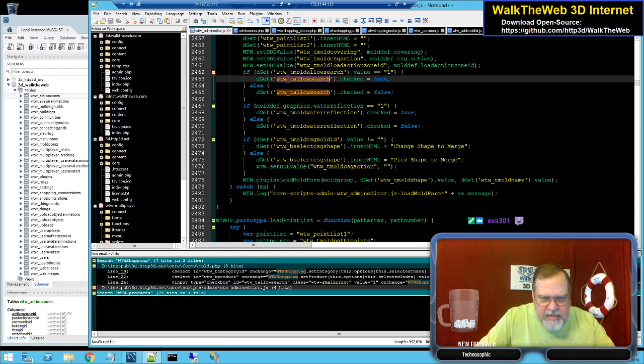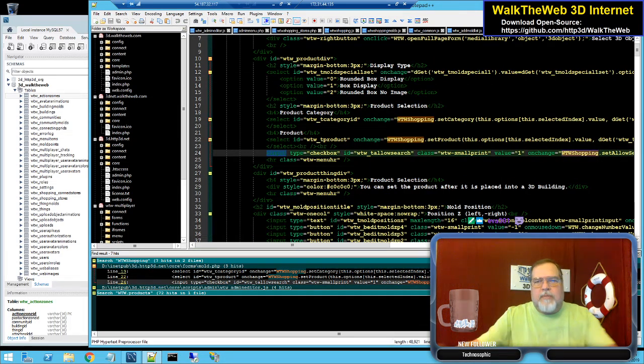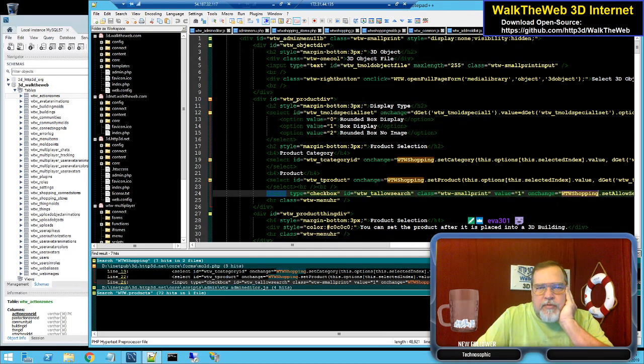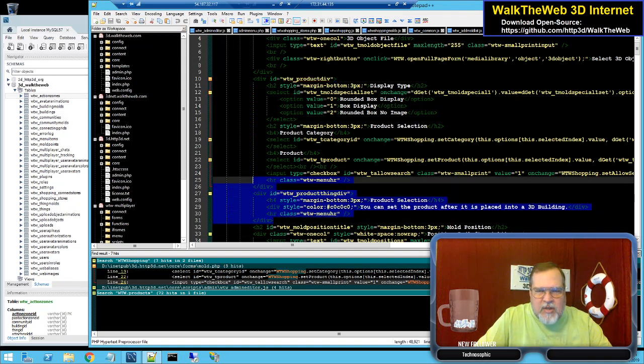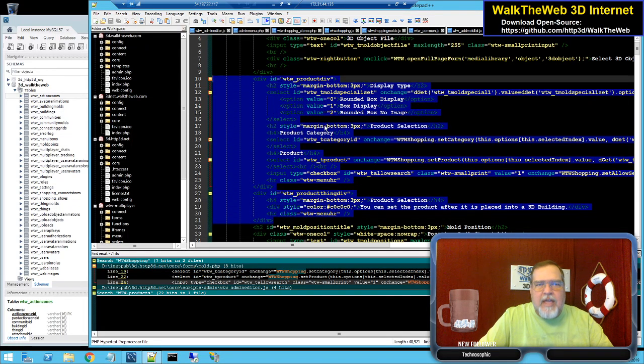And now the next piece, let's see, on mold forms. Okay, this particular piece is something I need to move. Notice it has a product ID div, and then there's a product selection. This whole section right here is actually specific to if you're doing store products. When I move that, it's going to catch these 3 WTW shopping pieces, and that'll pull out the rest of it from the code so that all the JavaScript is self-contained in the plugin.